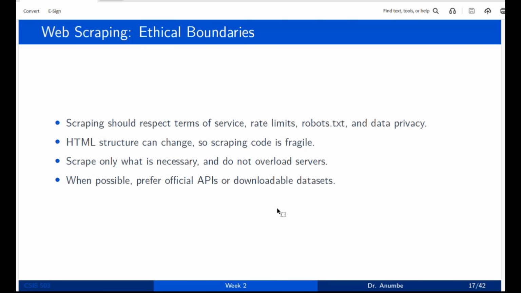Scraping should respect terms of service when we are now dealing with data scraping, which is just scraping data off the internet, for ethical boundaries. You need to maintain ethical boundaries when you use data. In other words, you need to use data responsibly. Scraping should respect terms of service, rate limits, robots.txt, and data privacy. HTML structure can change, so scraping code is fragile. If the HTML structure changes, then you have a problem with your code.